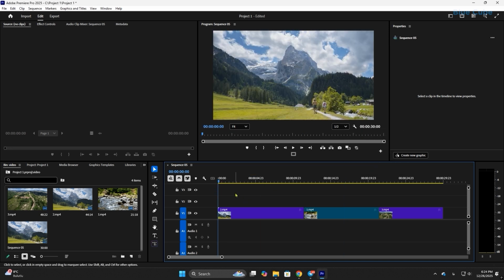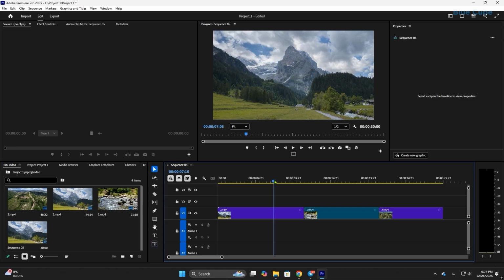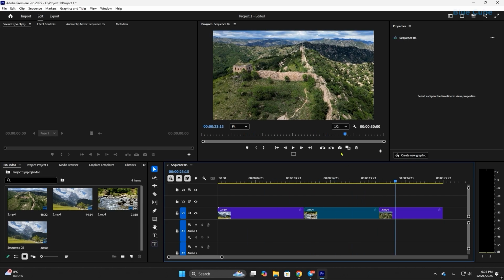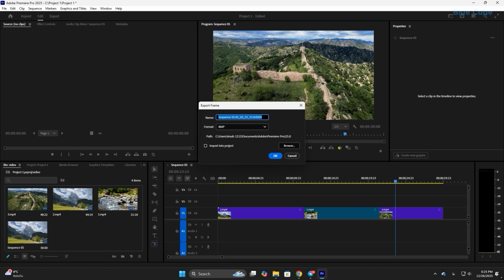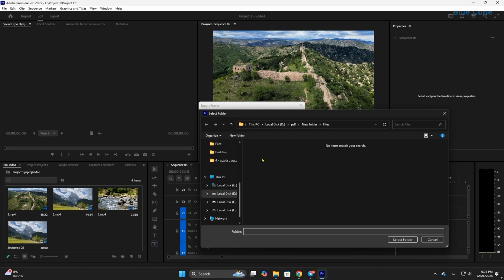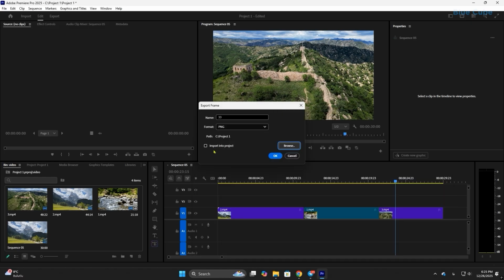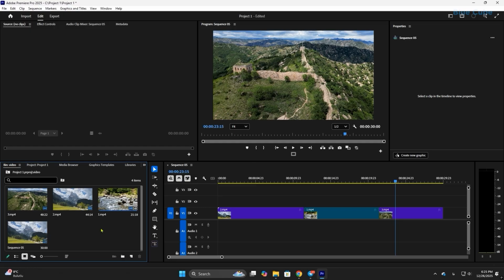In some cases, we may need to capture a still image from the timeline. To do this, I place the playhead at the desired frame and click Export Frame. Here, I can name the image, choose the file format, and save it to my computer. If I enable Import into Project, and then click OK, the image is saved to my system and also imported directly into the project panel. From there, I can drag it into the timeline if I want.